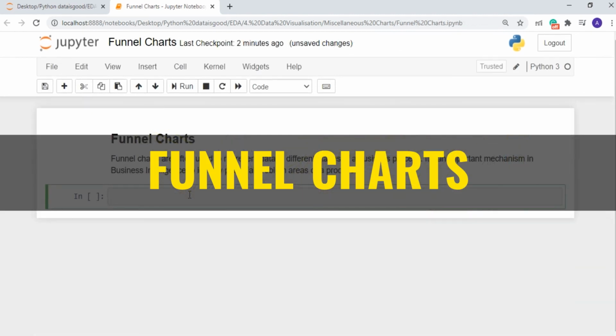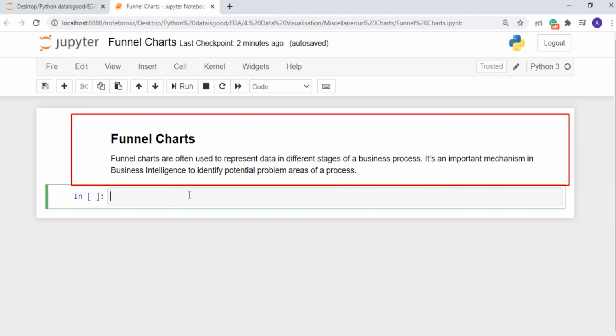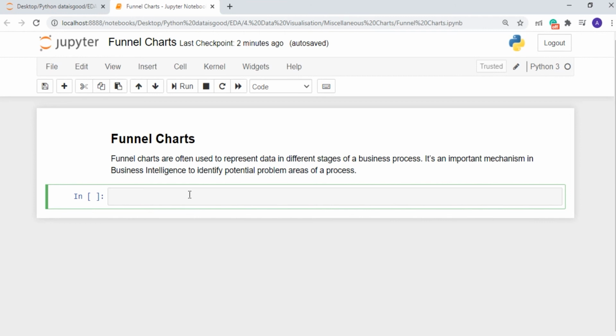Now, the third chart type is funnel charts. Funnel charts are often used to represent data in different stages of a business process. It's an important mechanism in business intelligence to identify potential problem areas of a process. For example, it's used to observe the revenue or loss in a sales process for each stage and displays values that are decreasing progressively. Each stage is illustrated as a percentage of the total of all values.